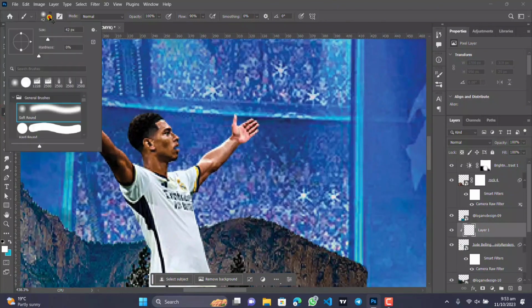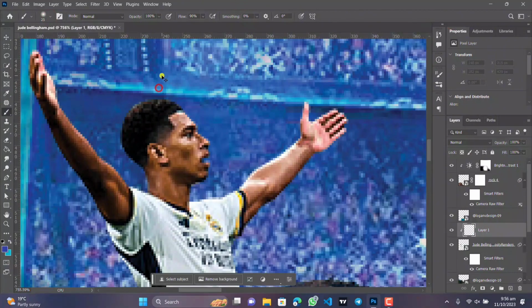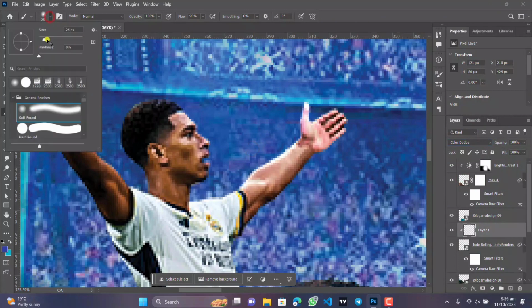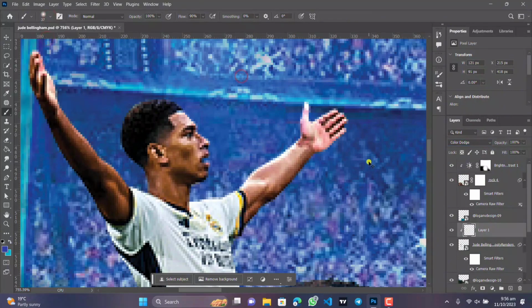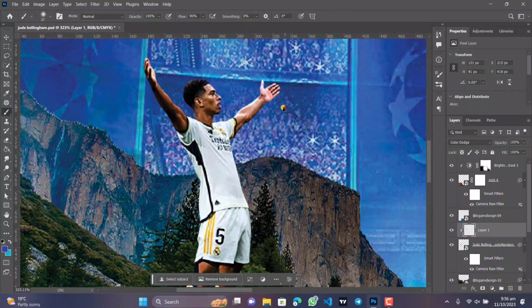Select our brush. I'm going to give him a little glow. Notice I created a new layer on top of Jude Bellingham's photo, and I linked it. So when I created that layer on top of Jude Bellingham, I pressed the Alt key on my keyboard and placed my cursor just in the line that divides Jude Bellingham from that layer.